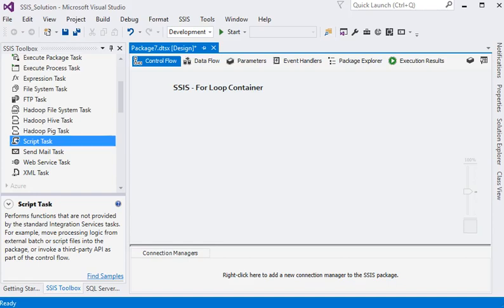Basically in any programming language, if you are using a for loop container, there are three conditions in it. One is initialization, that means from where the loop should start. Then the evaluation expression, where you need to check if the condition is true, then it should run. And the third one is your assign expression, where you set the increment or decrement of that particular variable. So here we are going to create a variable.